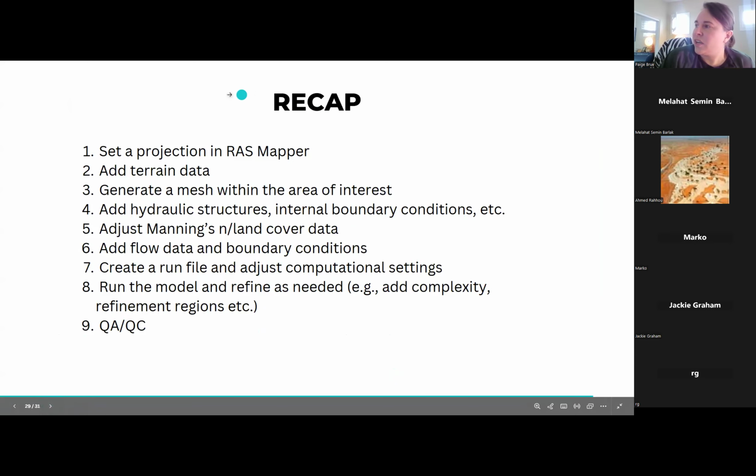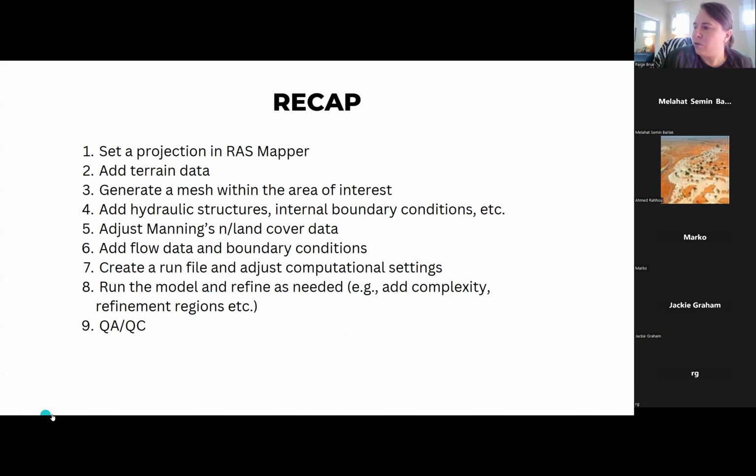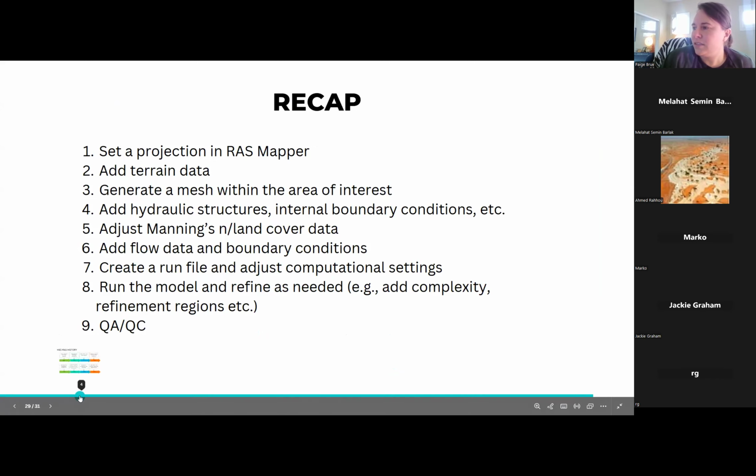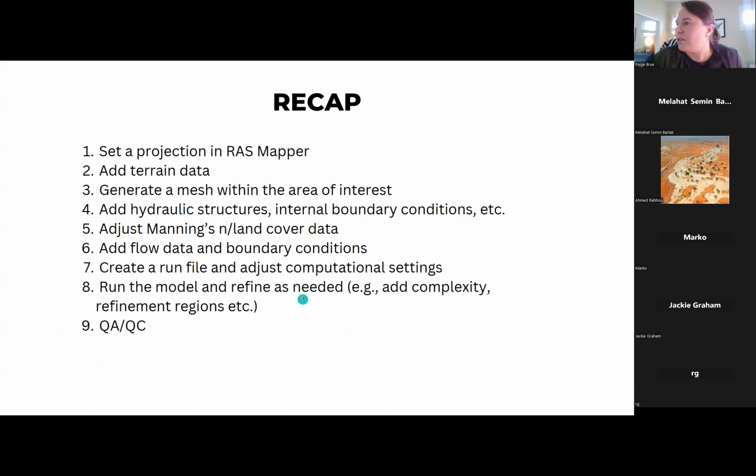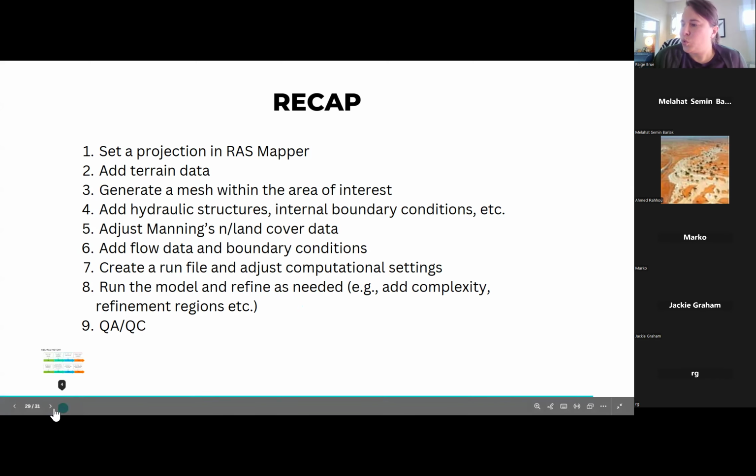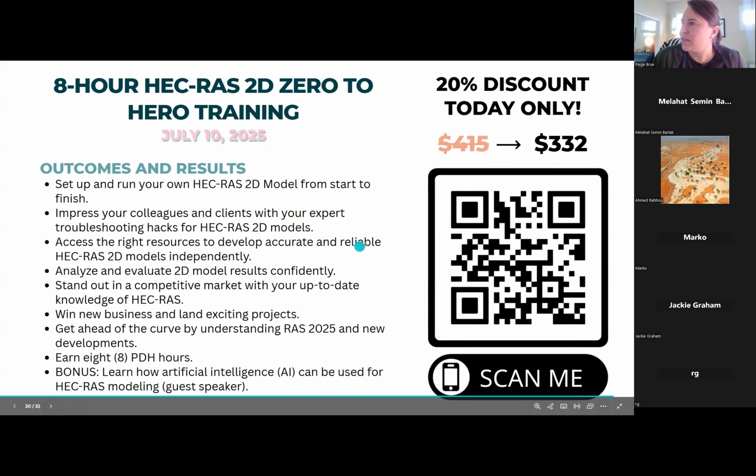This is just a recap of the workflow I just went over. It is definitely an iterative process. I don't know if I've ever created a 2D model in one swoop and then just had it work perfectly. It usually takes a lot of iterations to get everything just right and the way you want. And yeah, I think that's all I got to say about that.